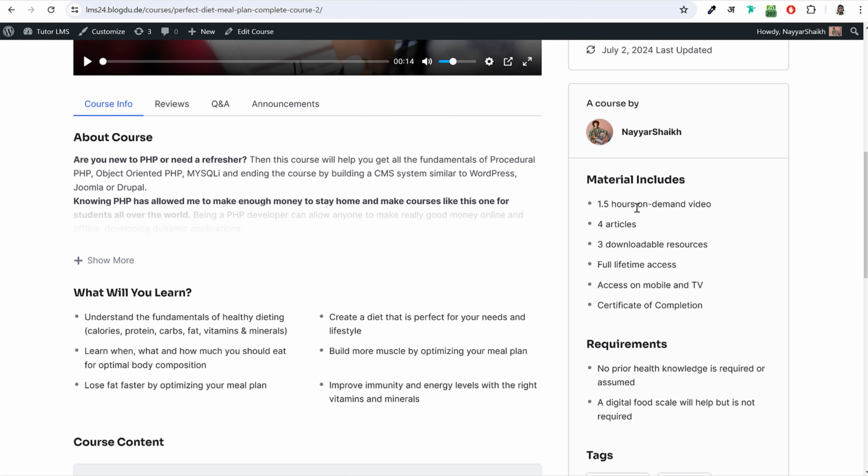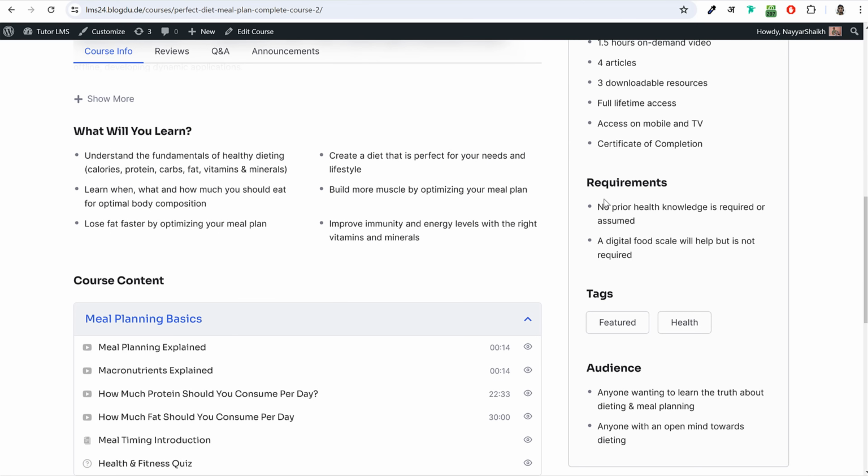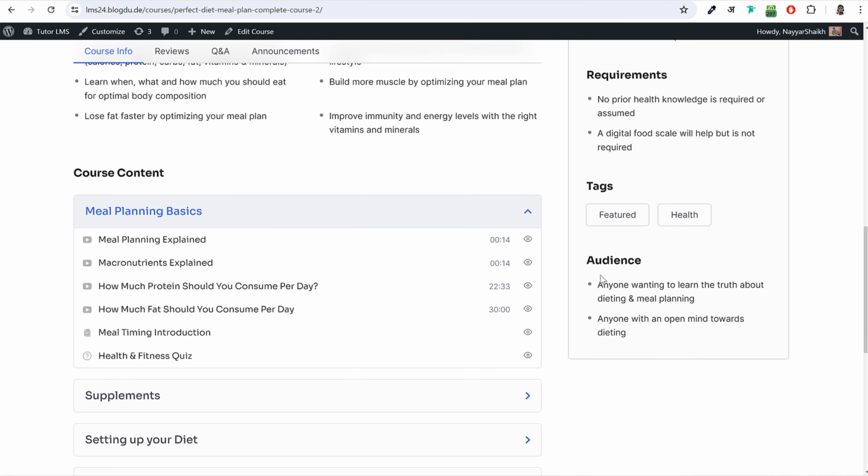Then what all materials are included in the course. So 2 hours or 1.5 hours of on-demand video, 4 articles, 3 downloadable resources, lifetime access, all these options. Okay, requirements. If there are any requirements before you enroll in this course, and who this course is targeted to.